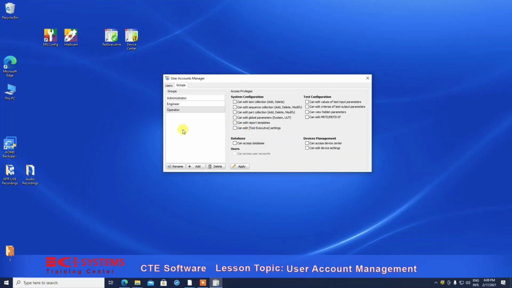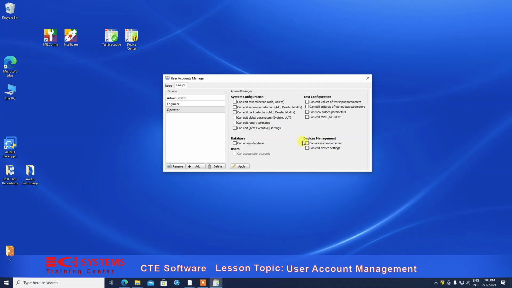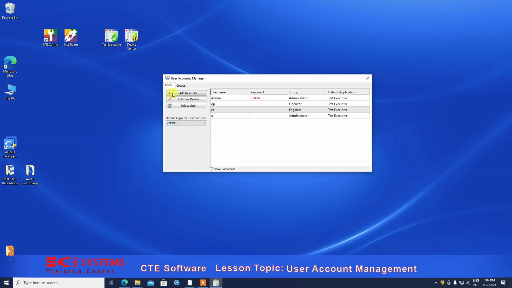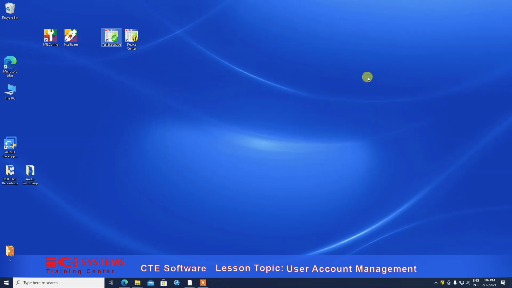Finally, we have the operator, which is the lowest level. In this case, nothing. He has no access to anything, can't change files or whatnot. And sometimes, depending on your policy, you can allow him to have access to the device management or device center. So you can click on the checkbox for the device center, etc., and click on the apply window. If I want to add a new user, we just click on the add new user button, and basically that's it. So if we exit here, we go back to the test executive.